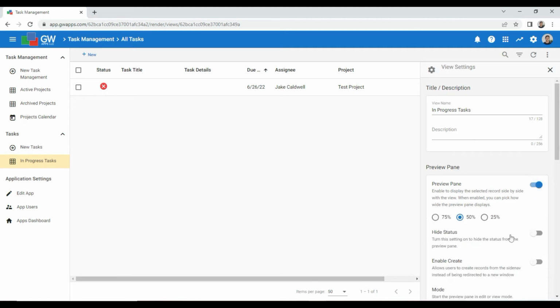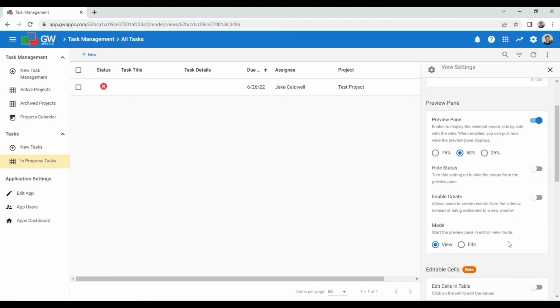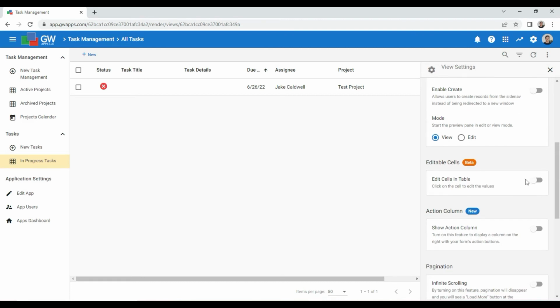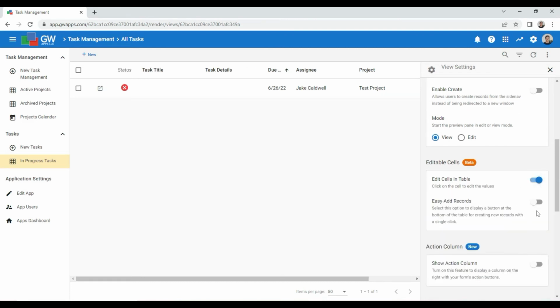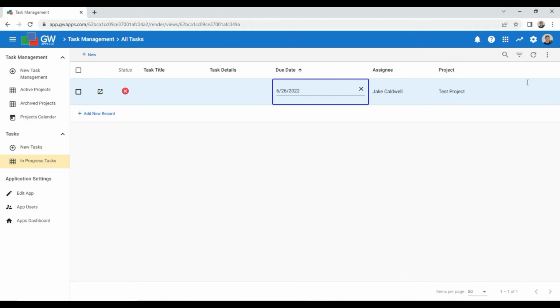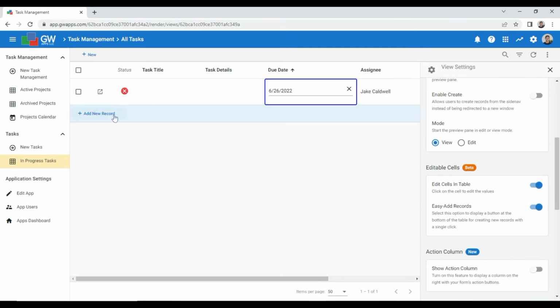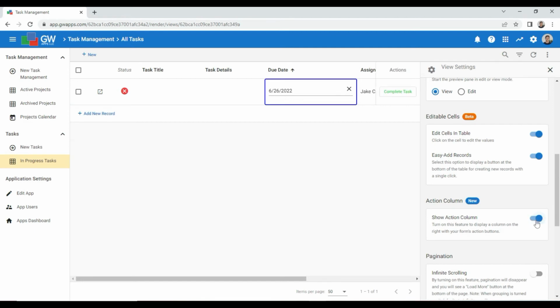Let's turn on Preview Pane and leave it at 50%. We'll also leave these other options as they are. Then let's turn on Edit Cells in Table and also Easy Add Records. This first feature allows us to edit a record's field data directly from the view by clicking in the field like this. The second feature allows us to add records directly in the view using the Add New Record button here. Let's also tick on Show Action Column.